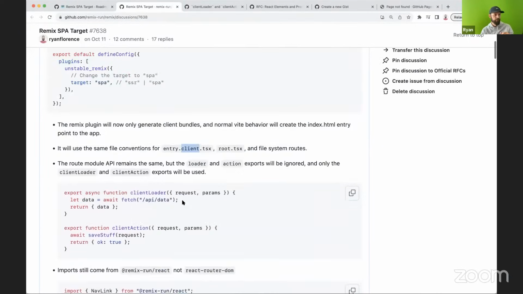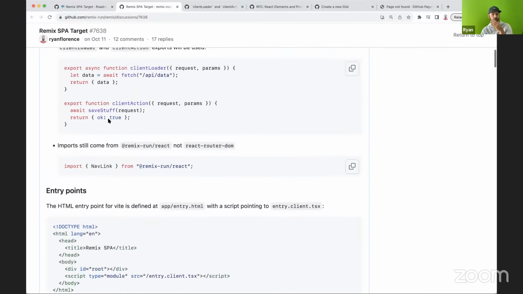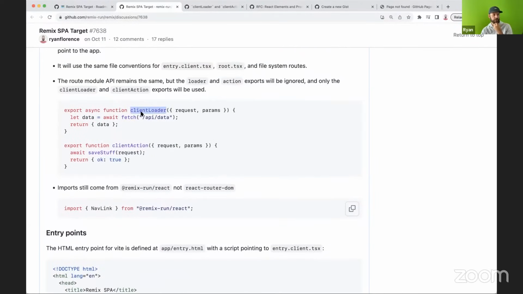But then you'll switch up your entry client to look like this and start using Remix. And now you can start putting files into the routes, and you can switch all your imports over to Remix stuff. And when you move it into the routes folder, now you can export a client loader and a client action, which you've already got somewhere in a React Router app. So you'll move it into the routes folder or configure it. And wherever you've put your loaders, you'll put them in your route modules instead, but it'll all just run in the client. There's no server rendering at all.